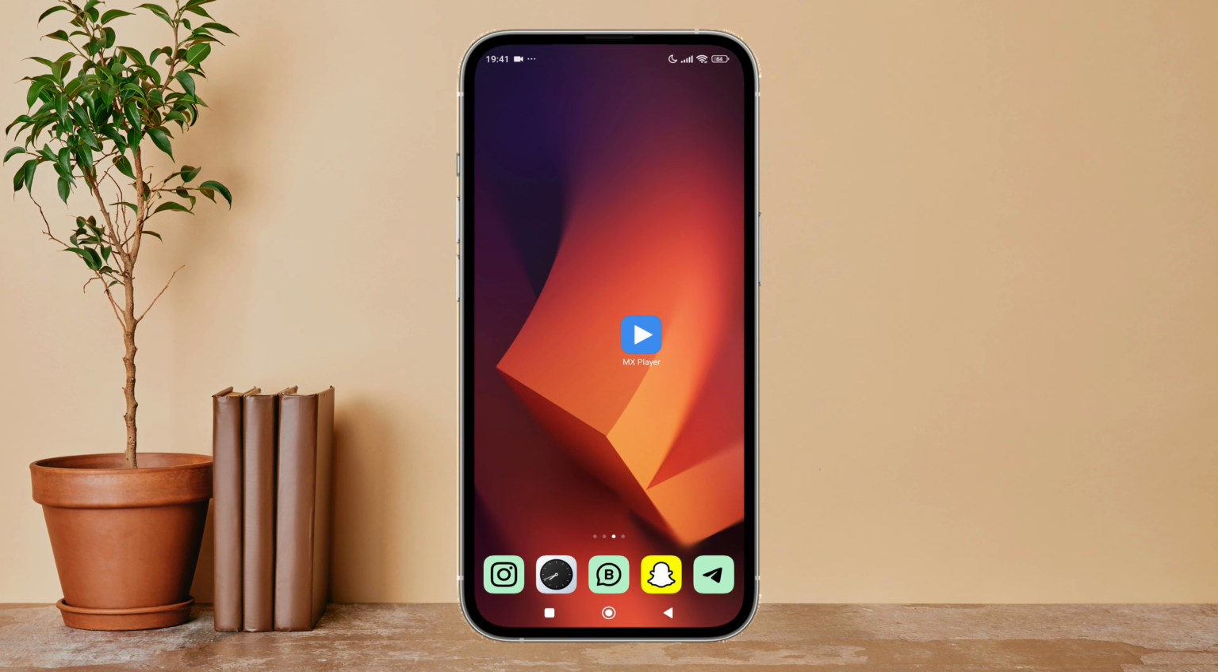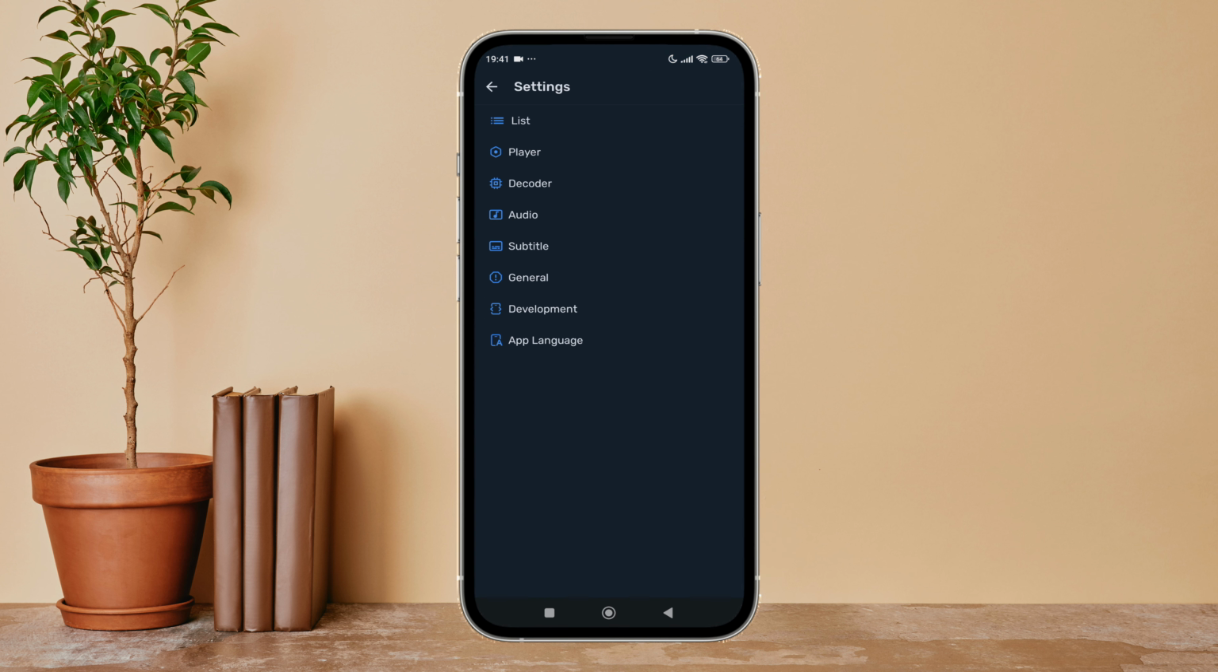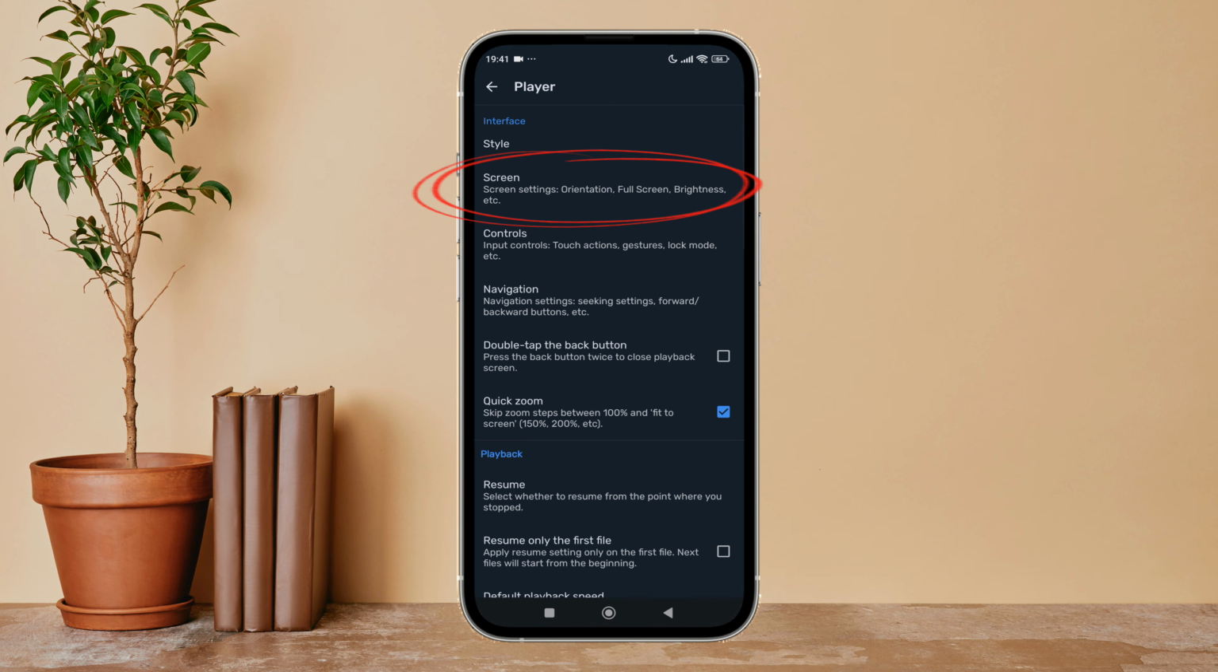Today in this video, I'm going to guide you through how you can disable remaining screen time on MX Player. So let's get started. Firstly, open MX Player app in your device. Then tap on your profile icon if you haven't. Next tap on settings. After that, tap on player. Next tap on screen.